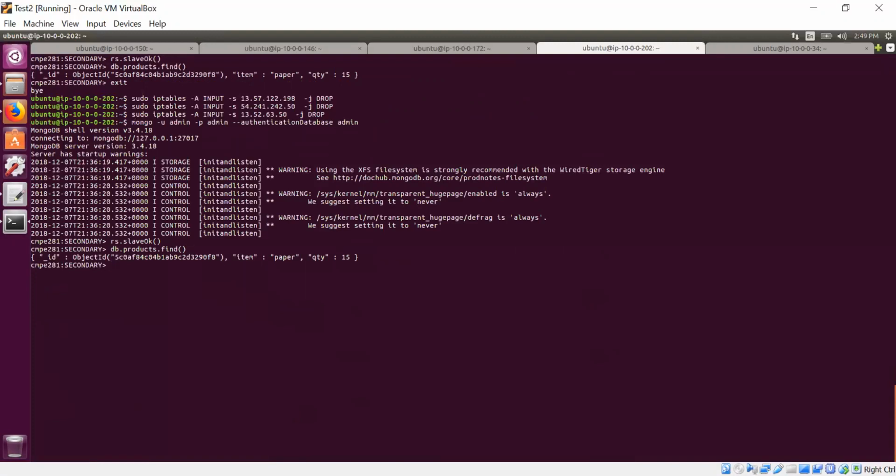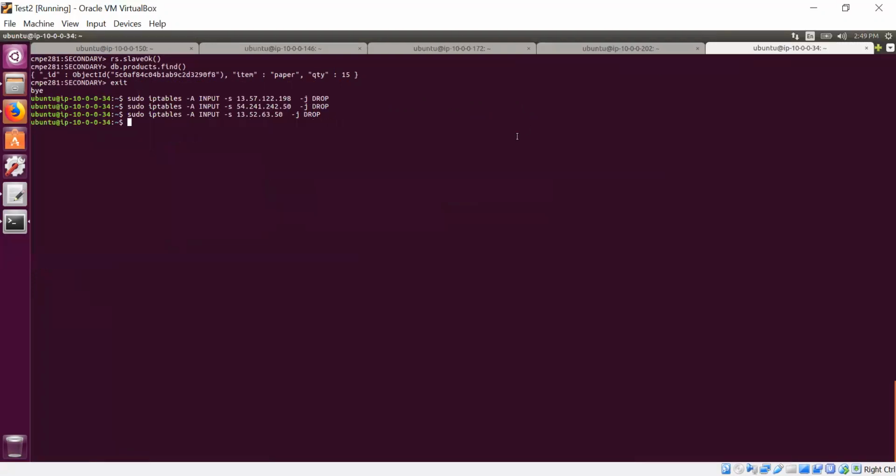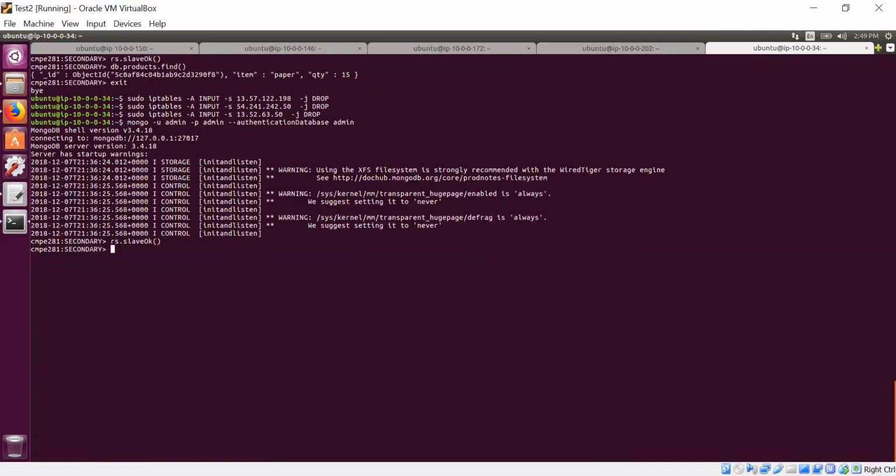There is only one record because there is a partition in the network. Now let's check secondary 4. Here also there is one record.